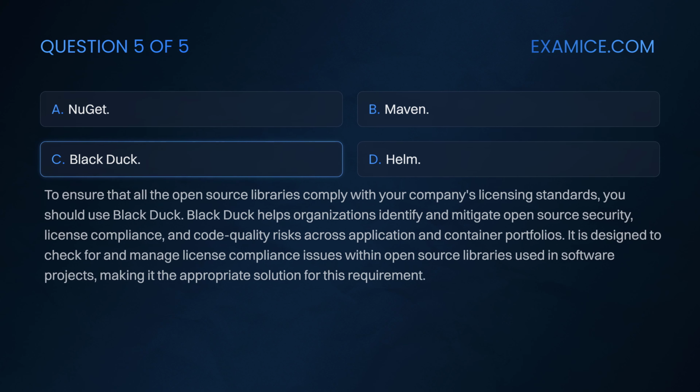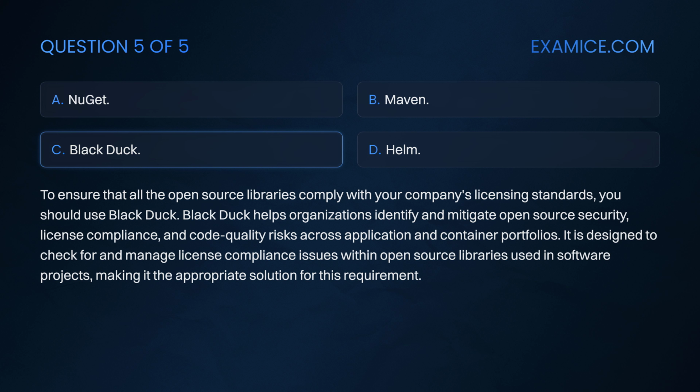To ensure that all the open source libraries comply with your company's licensing standards, you should use Black Duck. Black Duck helps organizations identify and mitigate open source security, license compliance, and code quality risks across application and container portfolios. It is designed to check for and manage license compliance issues within open source libraries used in software projects, making it the appropriate solution for this requirement.